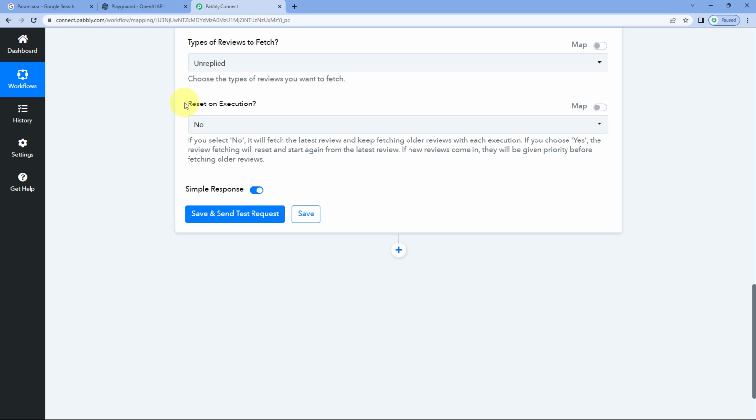At last, it is asking us Reset on Execution. So what is this? Let's read the help text. It says, if you select no, it will fetch the latest review and keep fetching older reviews with each execution. If you choose yes, the review fetching will reset and start again from the latest review. If a new review comes in, it will be given priority before fetching older reviews.